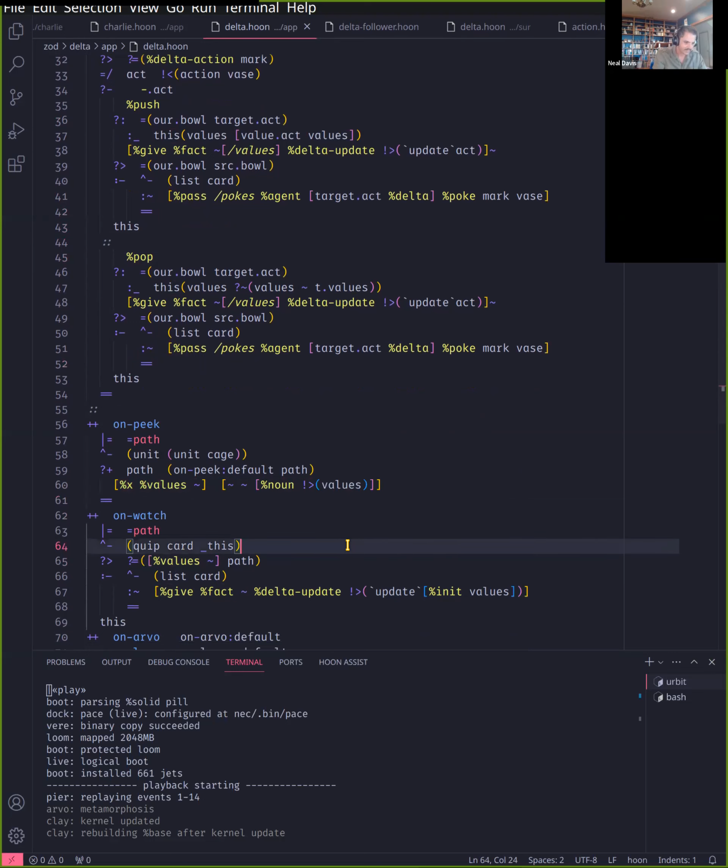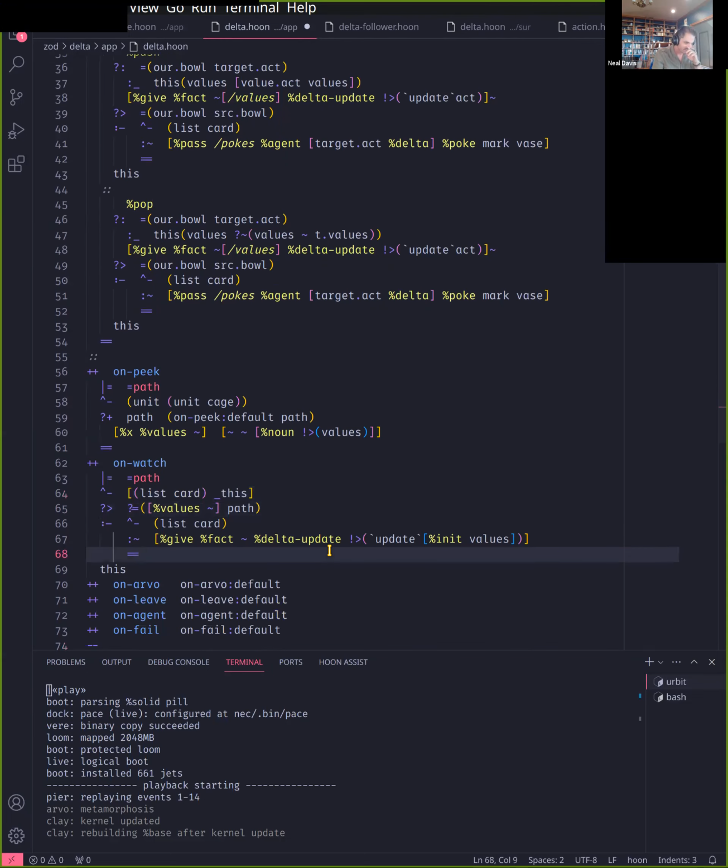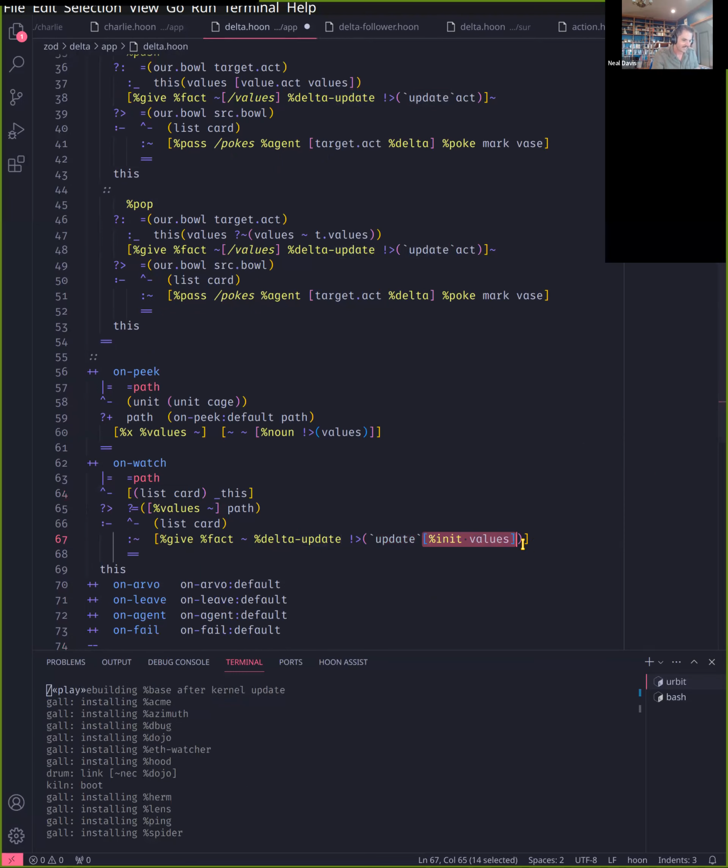What is different, and you'll recall that I have been changing this everywhere to list card card this, just to make that a little bit easier to read as you come into this for the first time, is that if you subscribe to Delta, then it will return to you an update mark, an update style value that has the head tag in it, and then the list of values that is actually in your current state. That's all we've added with delta.hoon.